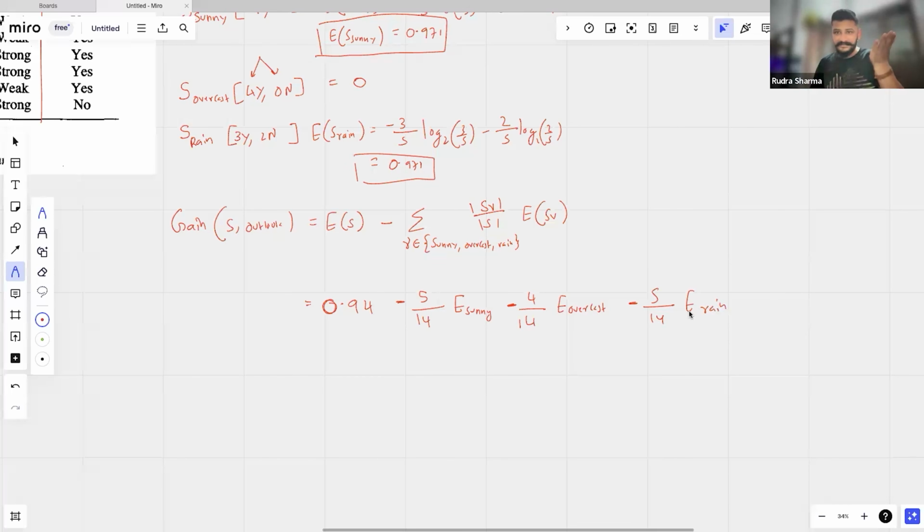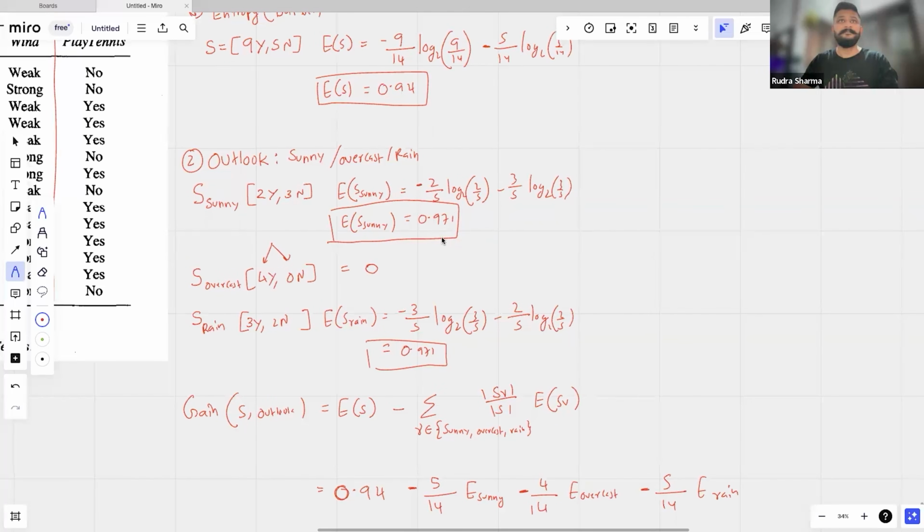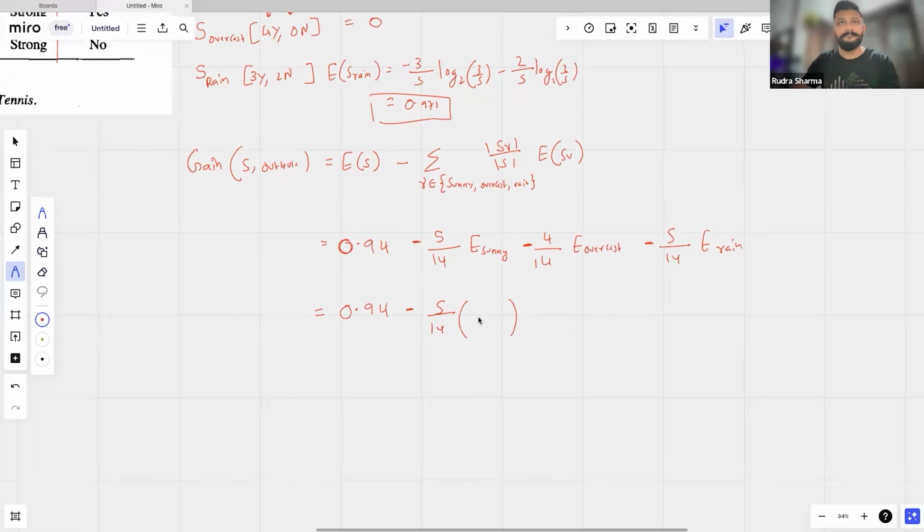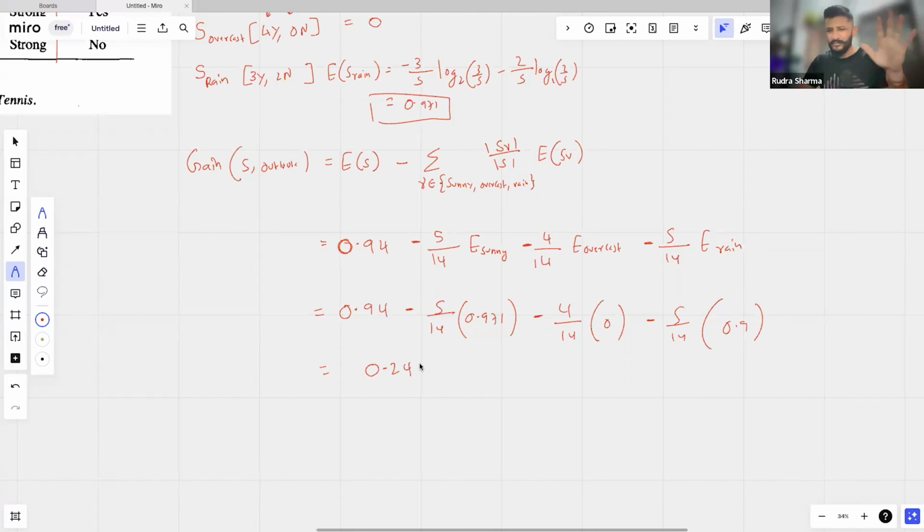Did you understand the formula? Because it belongs to all categories, so their calculation is important. So it is equal to 0.94 minus 5 divided by 14 into the entropy of Sunny, which we just calculated, 0.971, minus 4 divided by 14 into overcast, which is 0, correct? We had nothing. Minus 5 divided by 14 into 0.971, the entropy of rain. If you replace all these values, you will get a gain of 0.2464 or 0.2465 something like this.